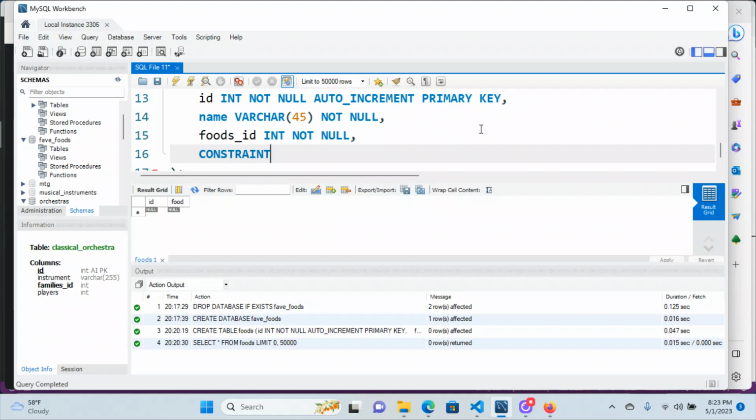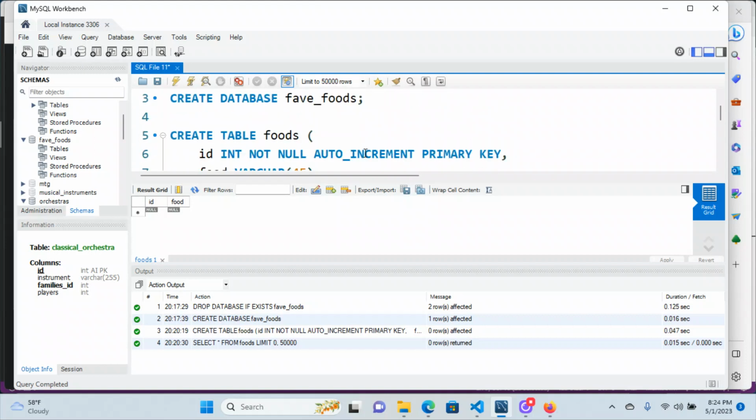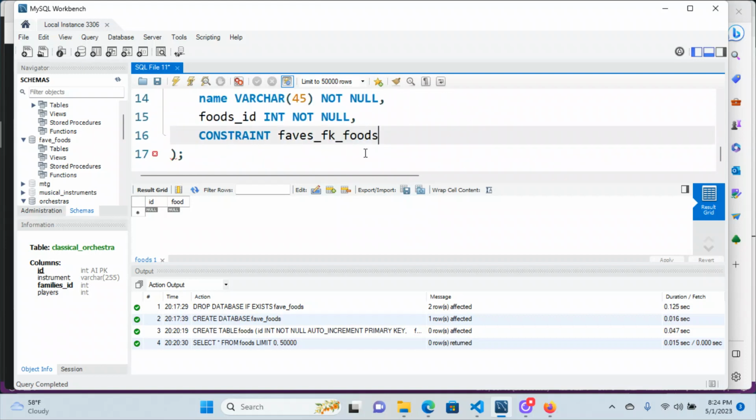And the constraint would give it the constraint name. I told you about what I think is the best naming convention, or at least one of the best ones. There's different styles out there, but I would say faves fk foods, right? So it's the referencing table, fk for foreign key, and then foods, the referenced table, referencing the foods table, right? That's what we called it, foods. There are people who would put the FK at the beginning. There are people who would add in the names of the columns. I don't know. Different coding styles.